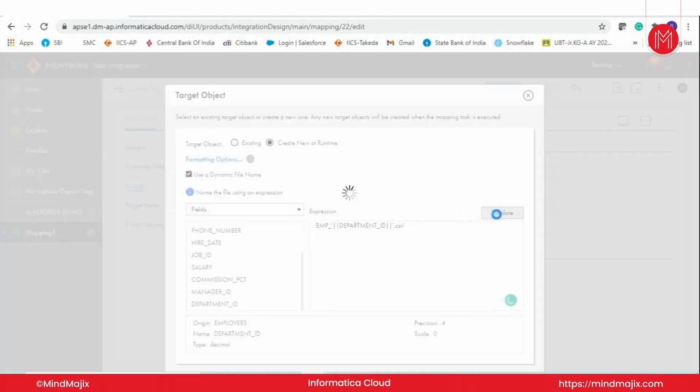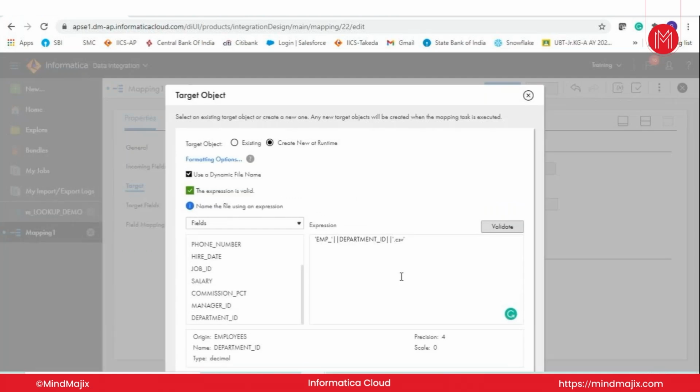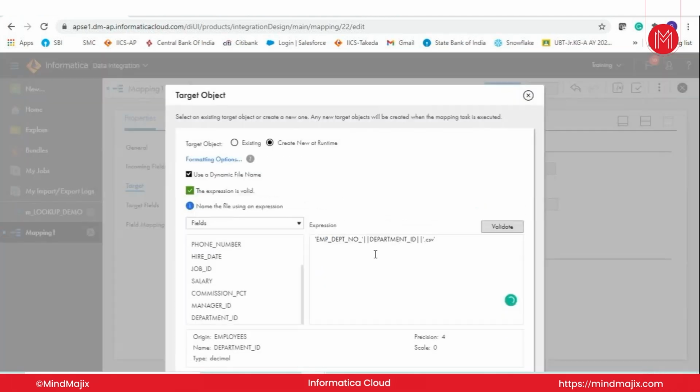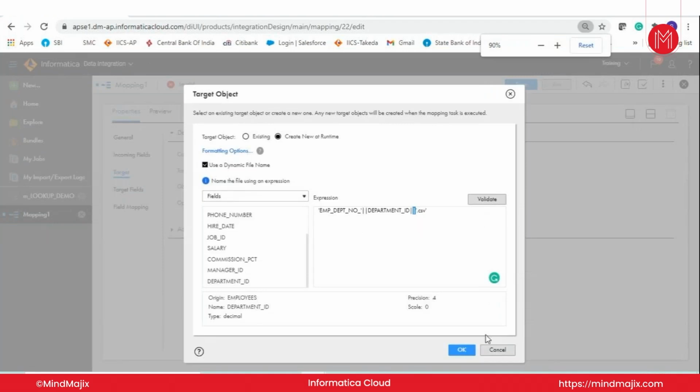Validate. It is valid. So how will my files be created? Employee underscore 10 dot csv, employee underscore 20 dot csv, or I can say emp dptno. That makes more sense. Employee data with respect to department ID 10, 20, 30, right? That is how files will be created. Okay, so this is valid. Click OK.